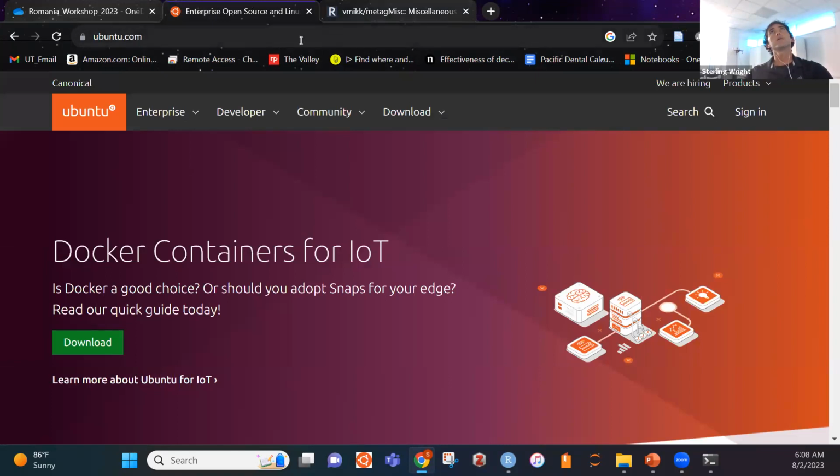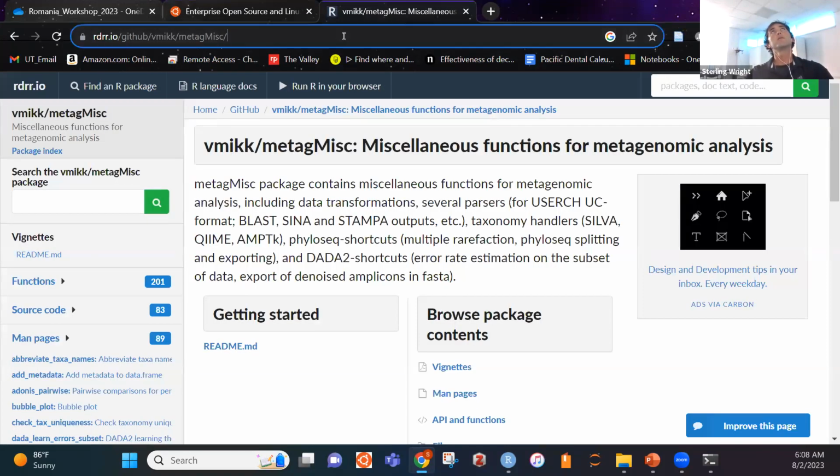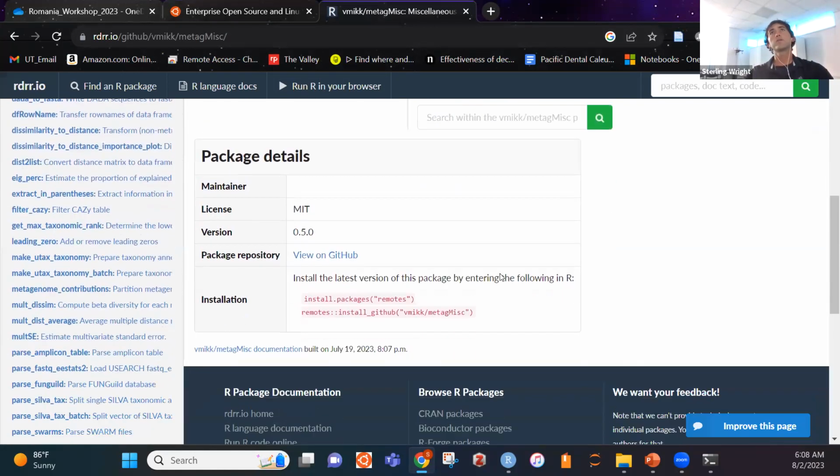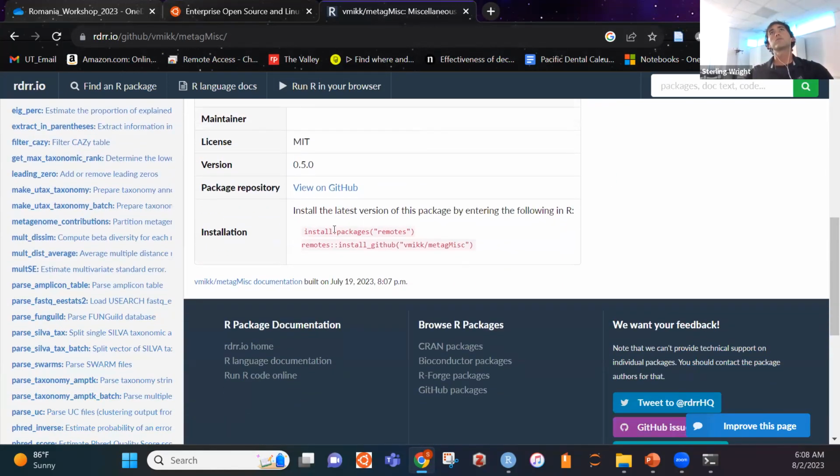What you want to do is come to this page here, and you have to install.packages remotes. Copy and paste that in your terminal, and then you'll have to run remotes::install_github. So let me put this in the chat.